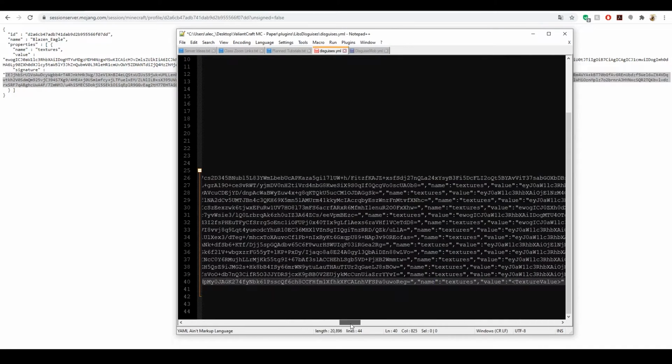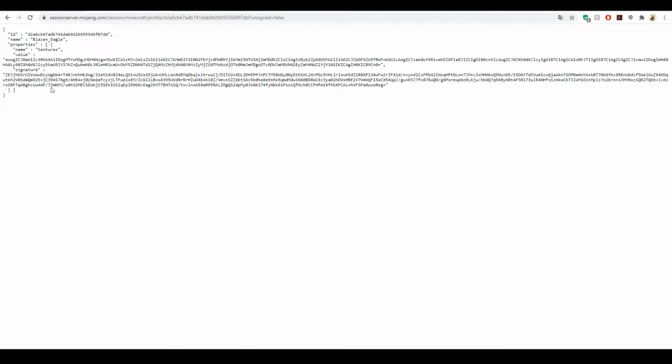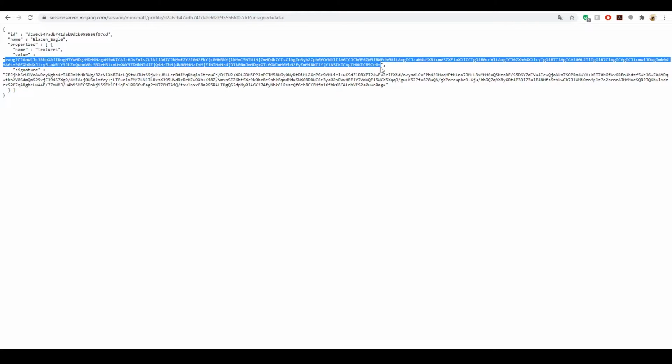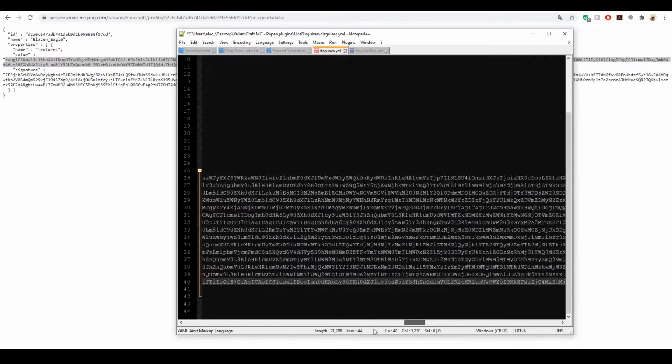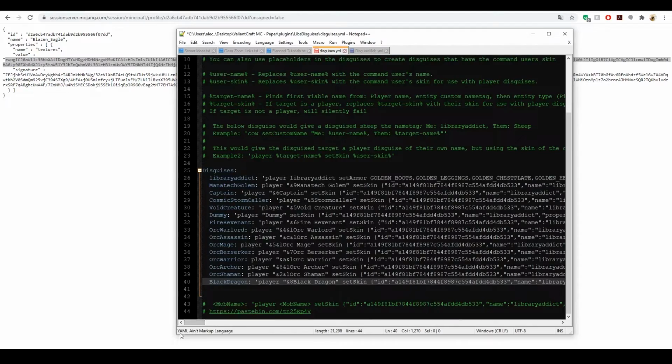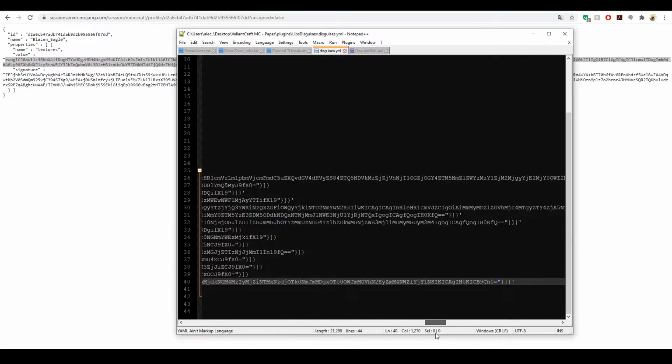And after we get the signature, we're going to scroll right until we find texture value. Again, copy everything inside these greater than and less than brackets. Highlight your entire value here. Copy. Paste. And go ahead and save it. Pressed a letter there. Nope. Okay, so you're going to go ahead and save that.